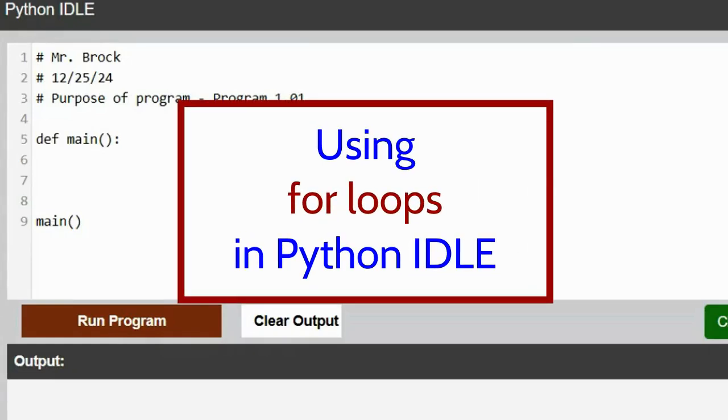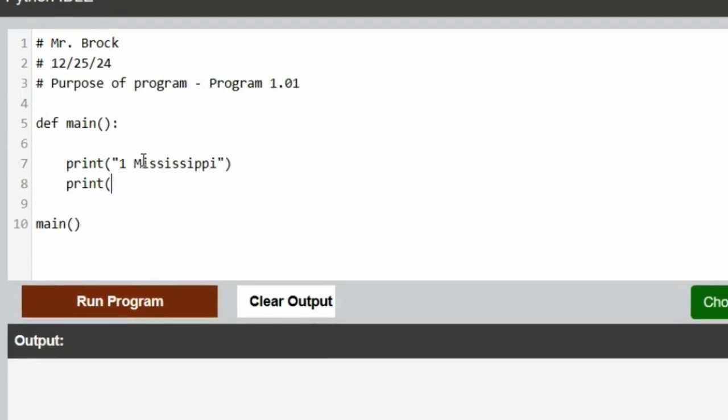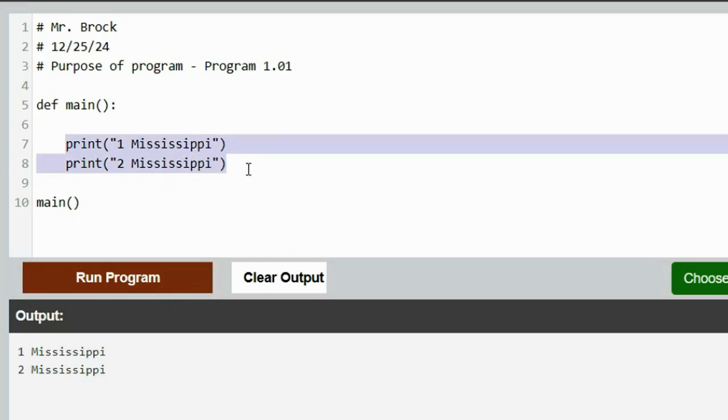Loops are very useful when you're going to be repeating code over and over again, to save you from having to do that. Like if we were going to, let's say, print one Mississippi, right? And then we go print two Mississippi. So we're doing a counting program, right? We want it to do all of 10 Mississippis. We would have to do this over and over again, but we can use a loop to do a lot of this work for us.